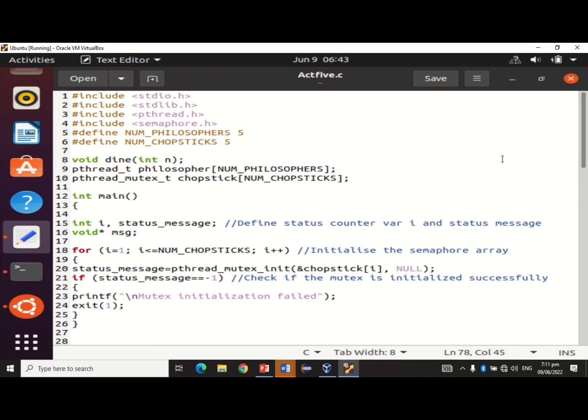So here's the program. We start by importing the libraries: pthread for threads and semaphore for synchronization. The pthread library is used for multi-threaded programming, which allows us to run parallel subroutines using threads. As we can see, the semaphore.h header is used to perform semaphore operations.